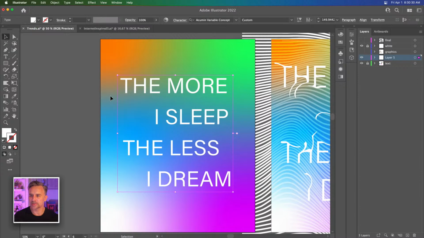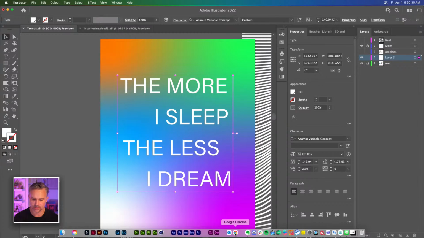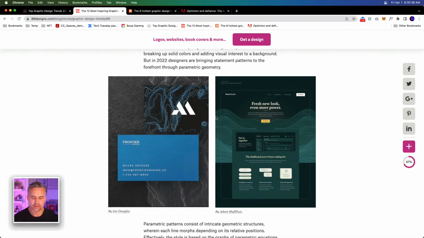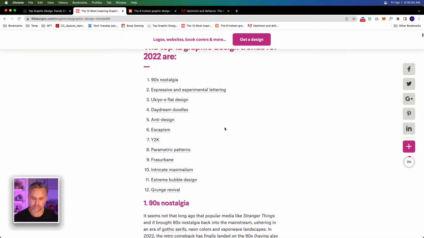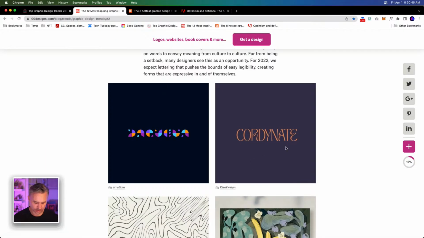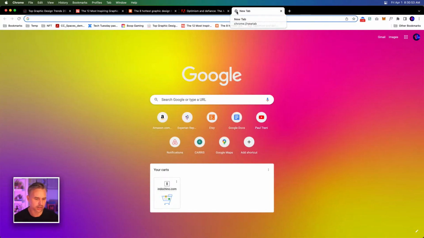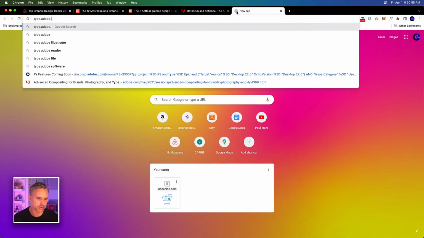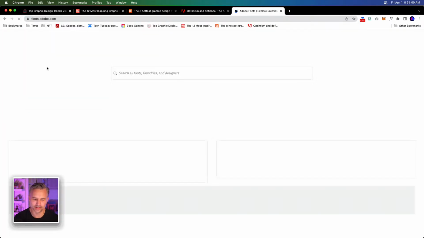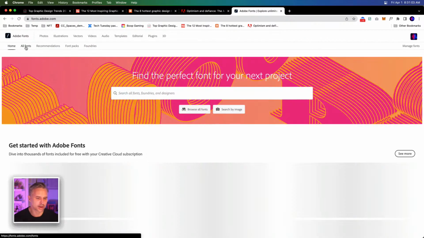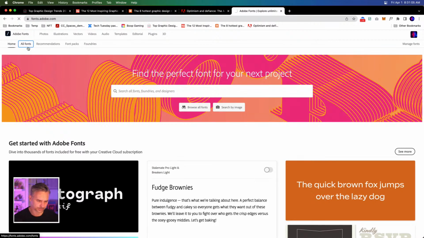And I just want to play with some fonts. I've had so much fun with fonts lately. I just love the font trends. So again, we're dealing with experimental type. Absolutely love some of the stuff that we're looking at. Like this stuff. You could find these display fonts everywhere. So we could still go to fonts.adobe.com. Silly me. Yeah, let's jump in here. All fonts.